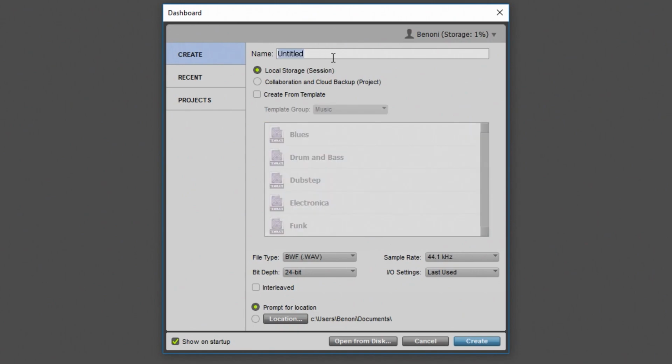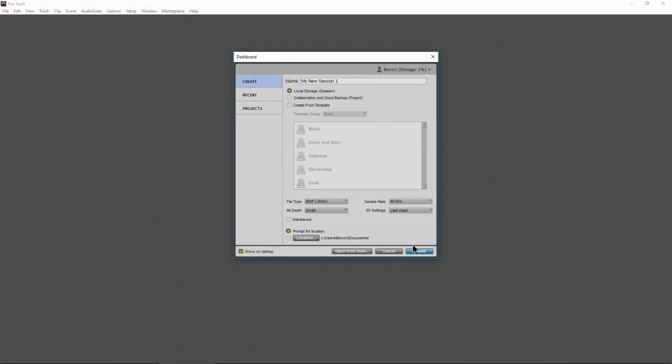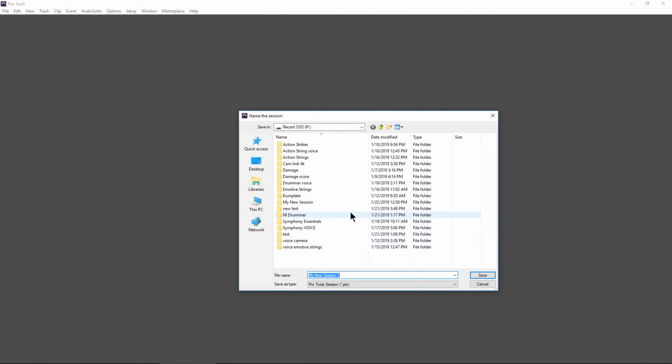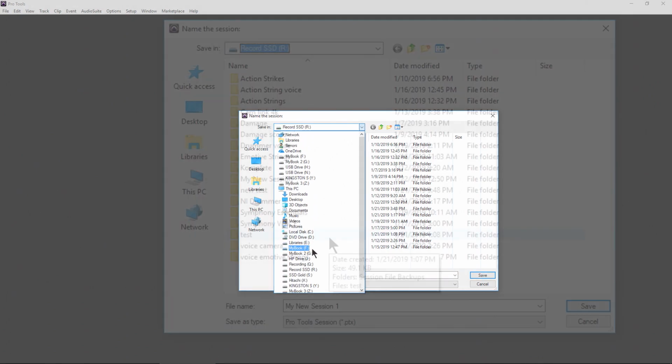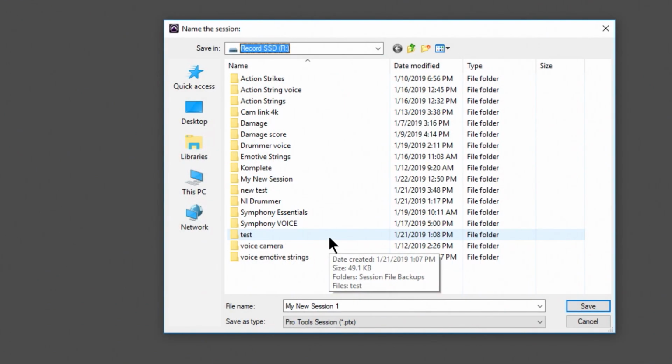But we are going to create a brand new blank session and give that a name. Then come down here and set whatever settings that you need to set. And right here we have prompt for location. So if I go ahead and create this session, it's going to give me an option of where I want to save. And every single time you create a session, you will have to go through this process.